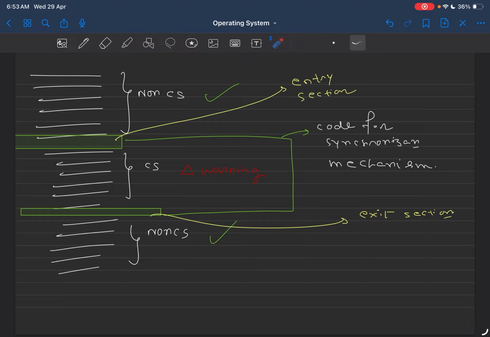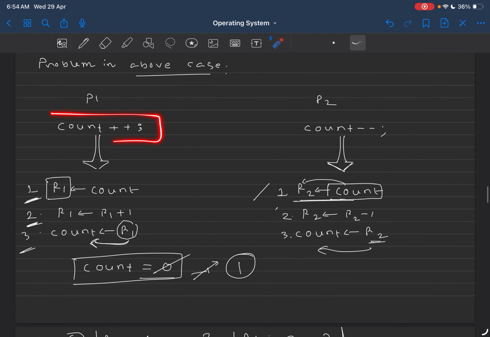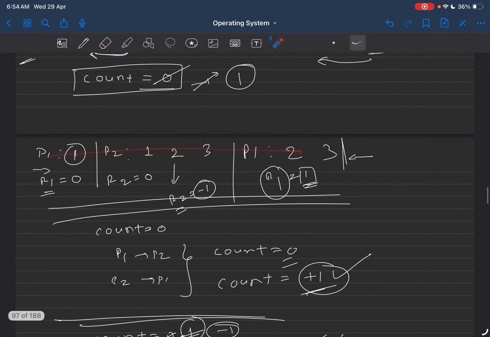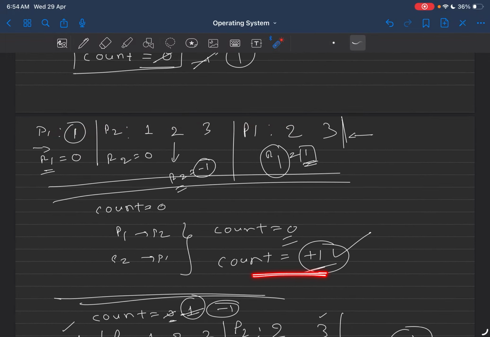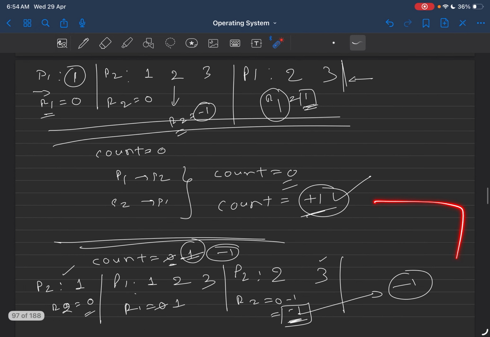What about data consistency? If you go back to the previous example, P1 was doing count plus plus and P2 was doing count minus minus. Over here we have not used any synchronization mechanism. As a result, depending on the order of execution, sometimes count has a final value of plus 1 and sometimes a final value of minus 1. So this is data inconsistency. This is a race condition. By using the synchronization mechanism, one of our main targets is to avoid this race condition so that we never end up in such an inconsistent system.